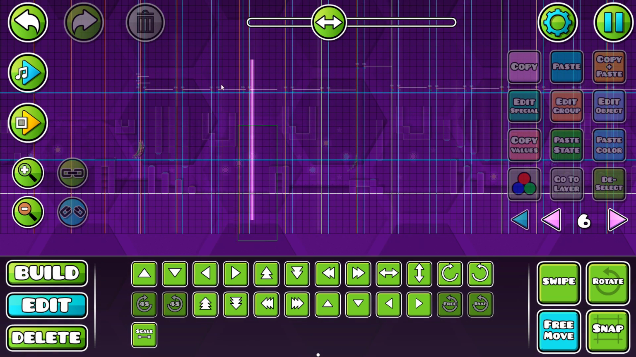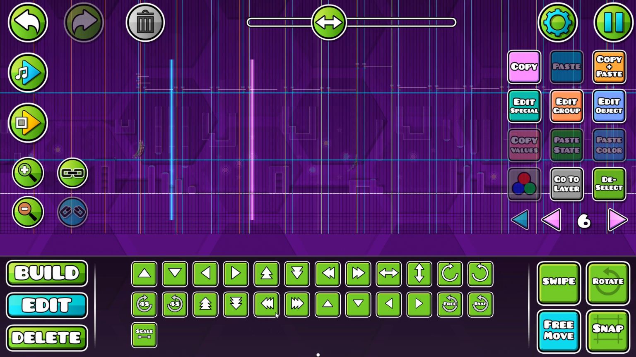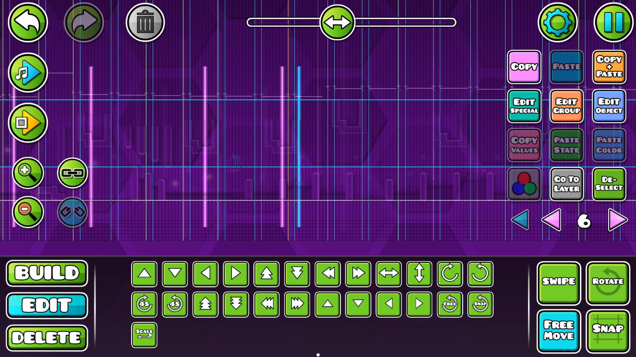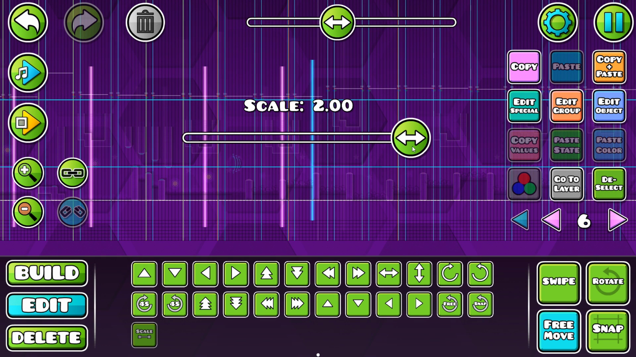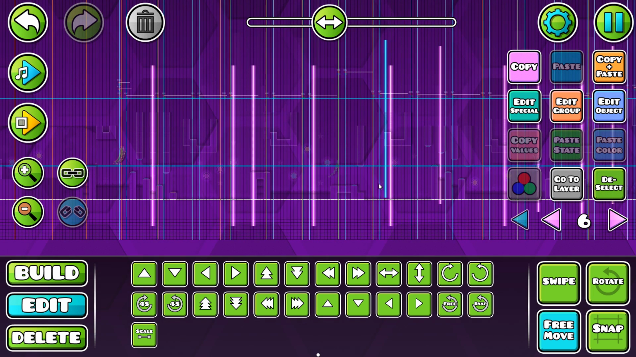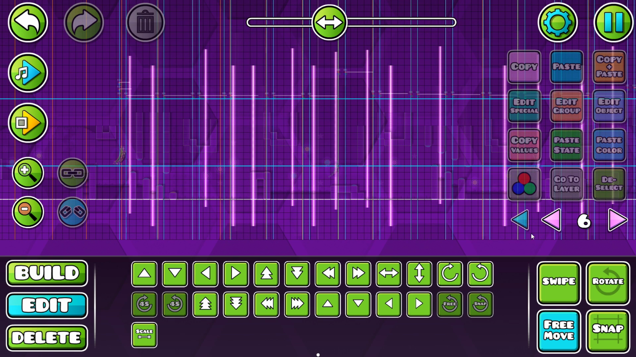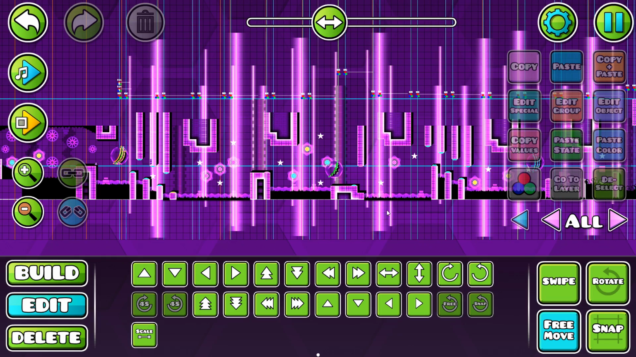Now we're going to go into 6, do the same thing pretty much, just copy paste them around, not too even, kind of random again. Scale it up a little bit. In this case, actually, we're going to scale it down a bit. So like that, and we'll paste some around here. Just get them everywhere, just chuck them around. And there we go. We've placed all the blocks we need for this cool custom background.